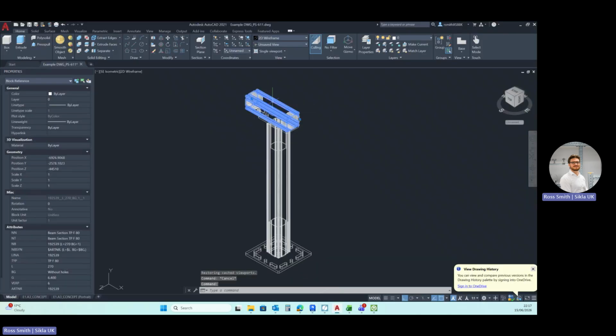So I'm left clicking on the profile. It highlights blue when I've selected it. I can see that it's 270 mil long currently. Let's go, and the part number we will need to do this is a 192539, the Sikla F80 profile.